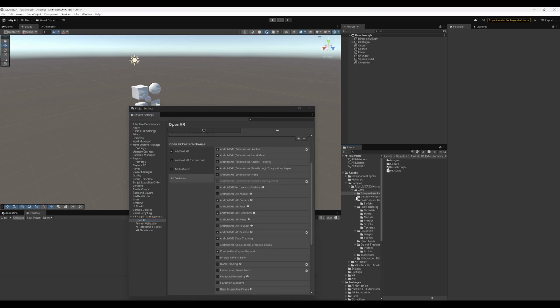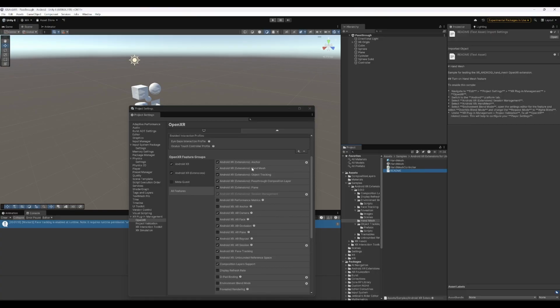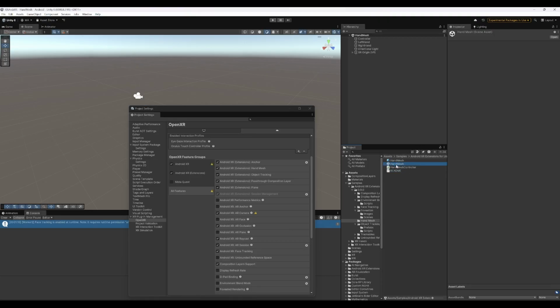Let's have a look at the next sample, like go to hand mesh. There is also a readme here. So we need the session management, the AndroidXR hand mesh. Here it is. Session management is enabled too. Okay, that sounds good. So let's open the hand mesh.